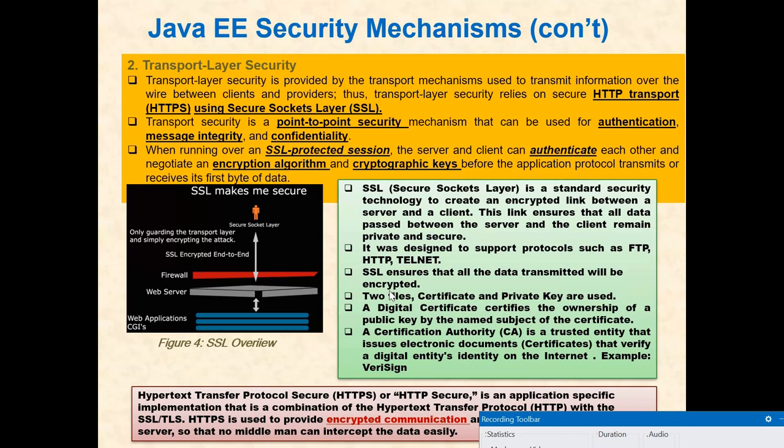Next, transport layer security. As you learned in networking, there are 7 OSI layers, and one of them is the transport layer. This transport layer security is point-to-point security, and it relies on HTTPS, using SSL, secure socket layers. It's quite common nowadays. In those days we would just type in HTTP. Now, if we have implemented SSL and HTTPS for transport layer security, then you've got to type in HTTPS.